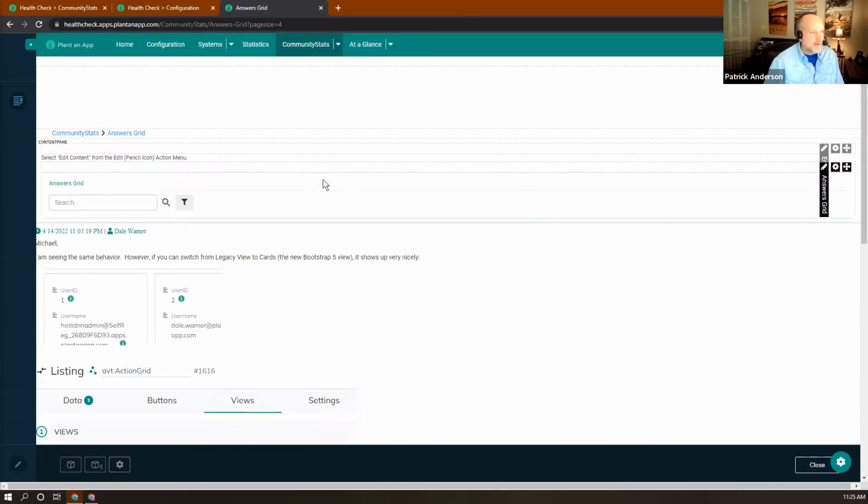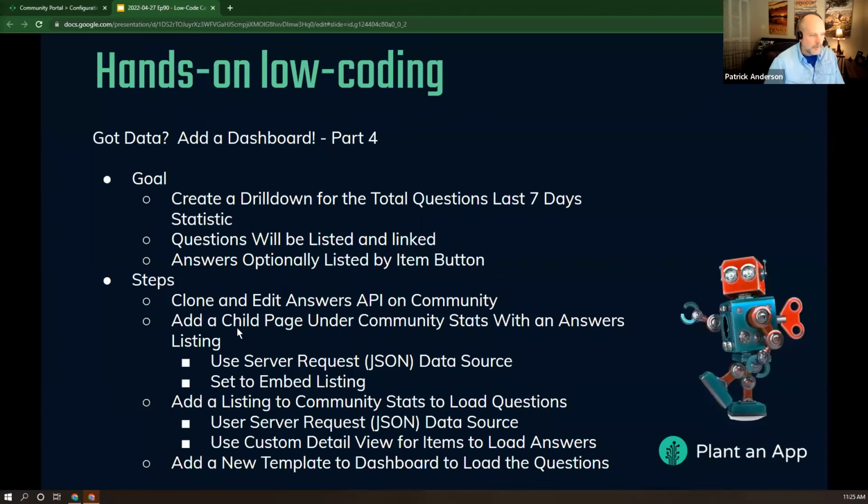Okay, so now let me just give myself a little check here and go back to the slide and see where we are now. So we've done that, we've added a child page, and we're using the server request data source, and we are setting this so it can be embedded. So now we're going to go to the community stats page, and we're going to add a listing to the community stats page to load the questions.